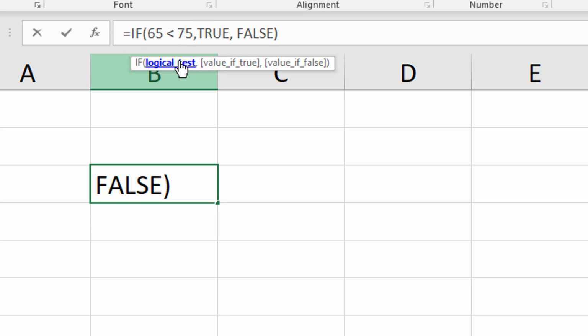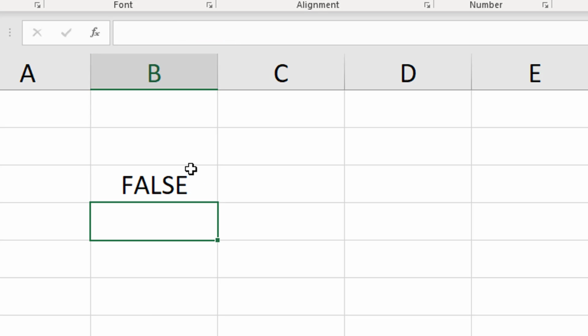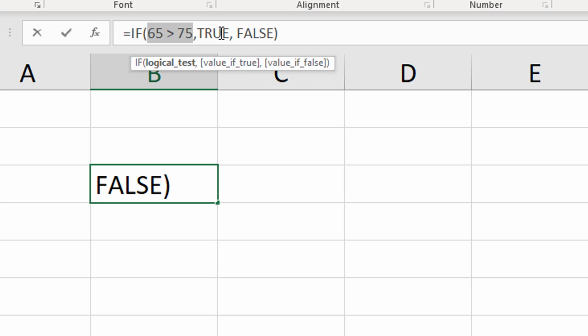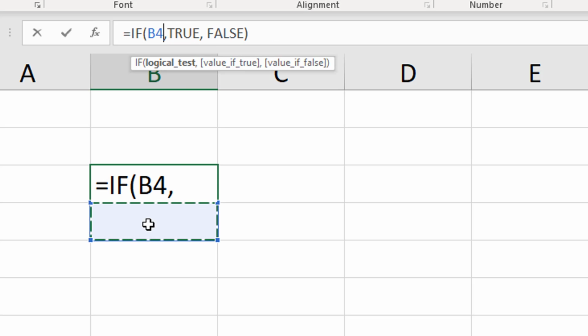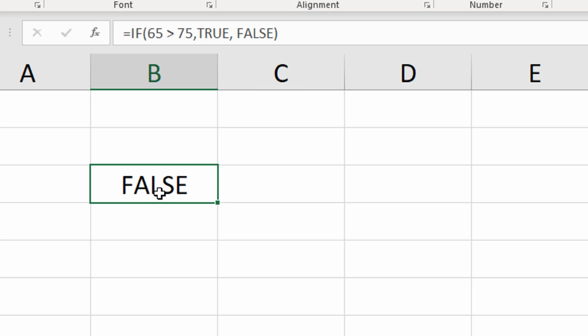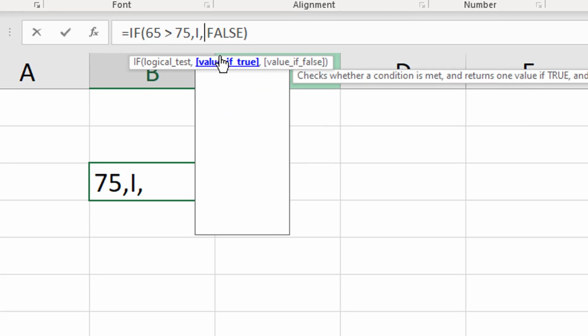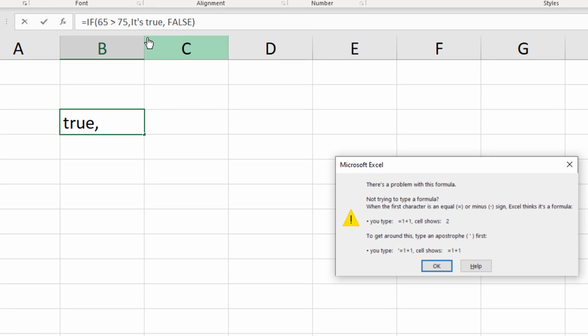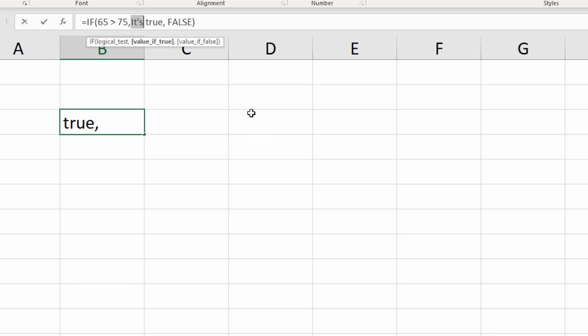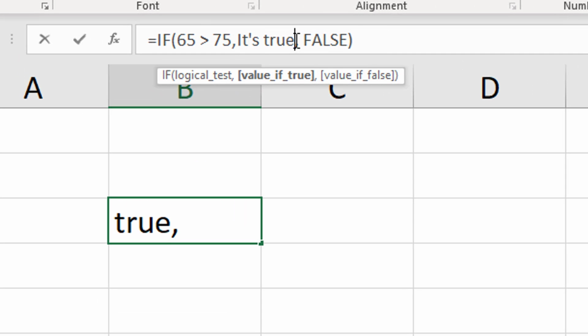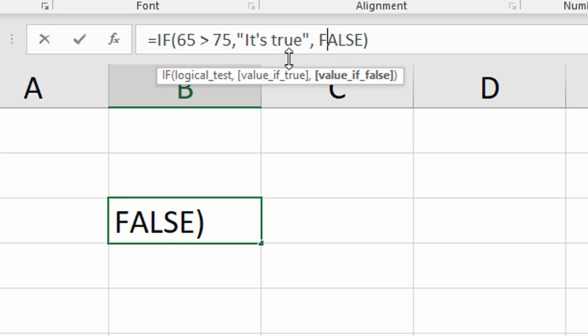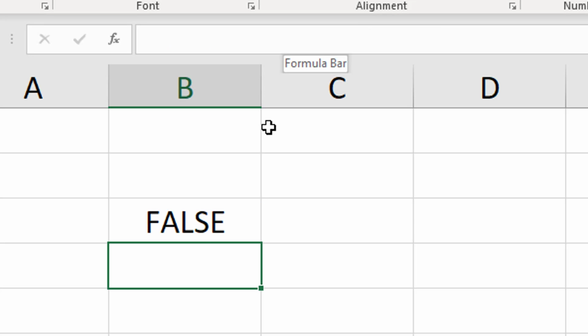If we swap this around and press enter, this becomes false because this is now false, and so it's giving us false. Now this is no different to just doing what we were doing before. We don't need if for this, but if I wanted to replace this and say it's true, let's type in it's true and now press enter. Well, we get an error because whenever I have text inside a formula that isn't a Boolean value, I've got to make sure I surround it with quotes to tell Excel that it is text and not just some other reference. So now we get false because it's still false.